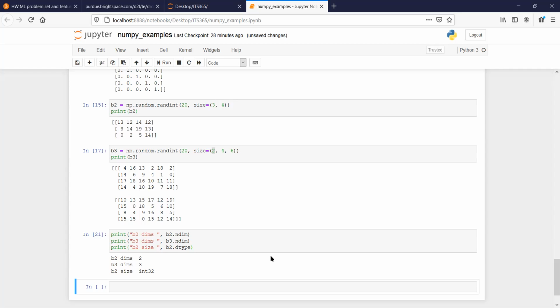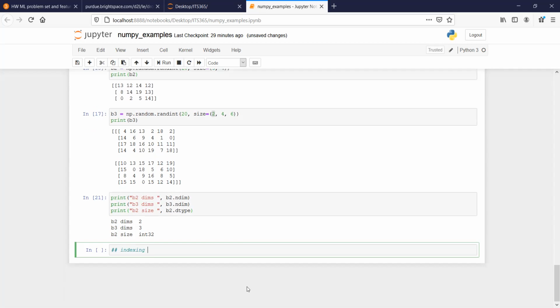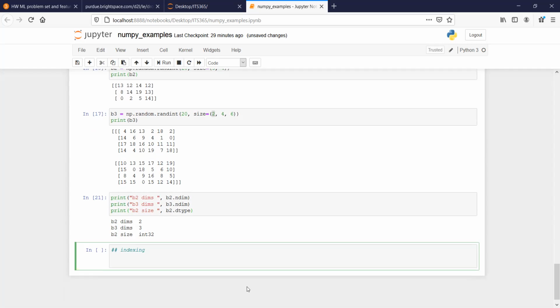Now, the next thing that we probably want to look at is what is called indexing, right? So indexing is slicing things out of a matrix. So this is indexing first, and then we're going to do slicing. And basically, we want to be able to get values, just like we get values from our arrays, we want to efficiently be able to get values from our matrices or vectors, right?